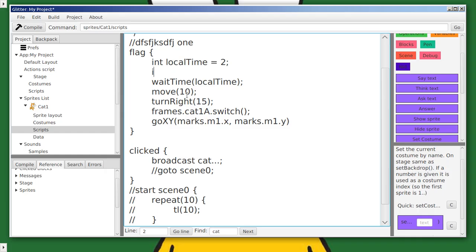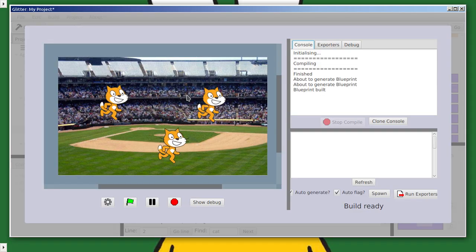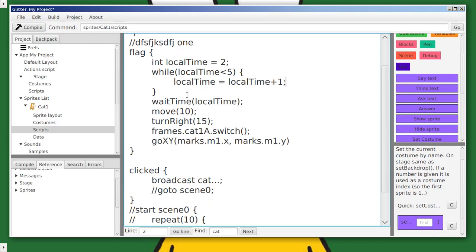And in fact, you can do quite a lot. You can go while local time is less than 5. That might actually still work. Does it work? It does work. Now you have to wait 5 seconds.